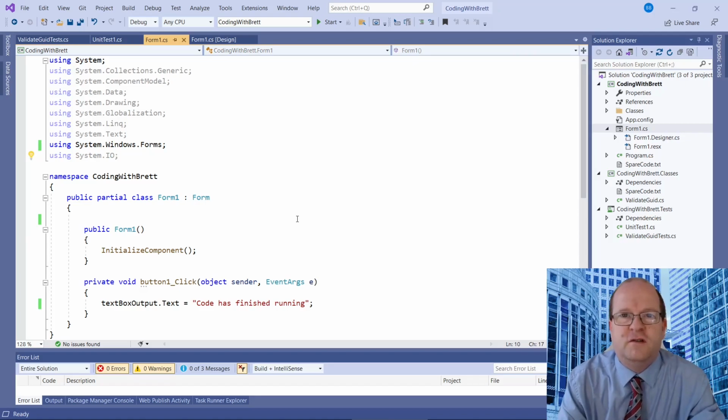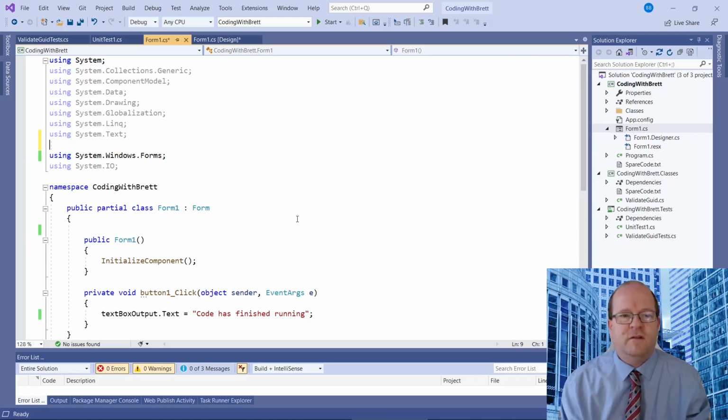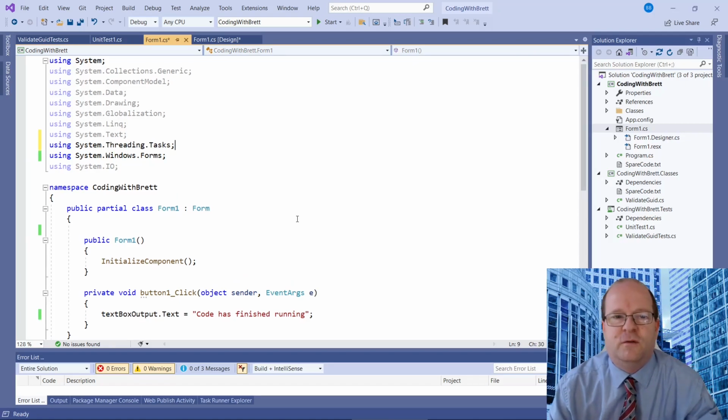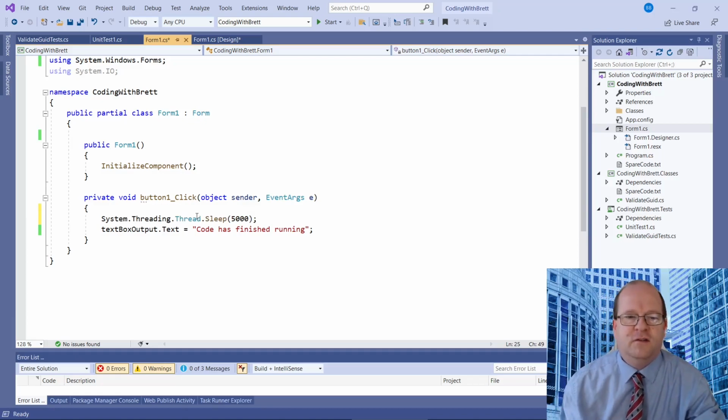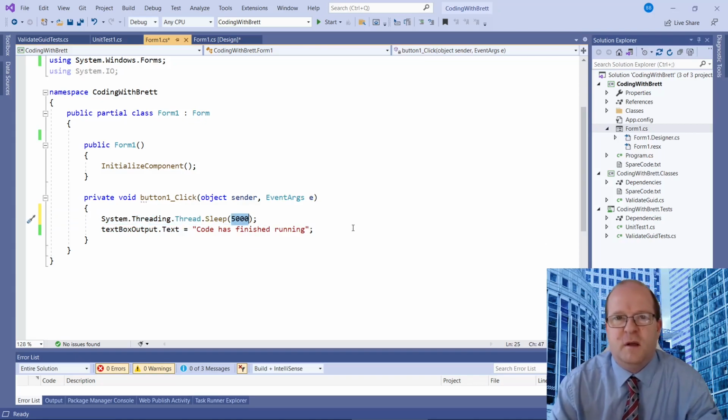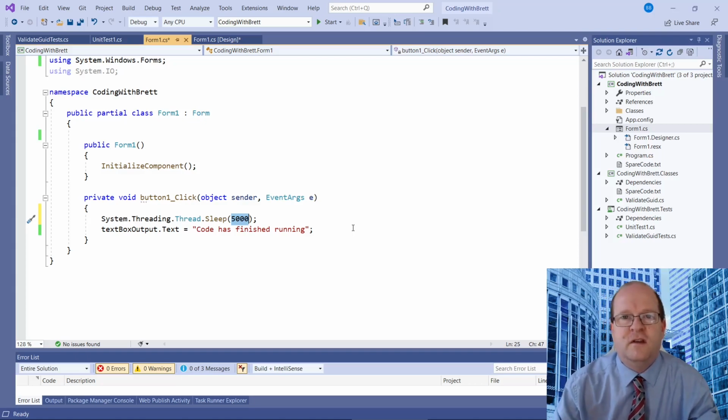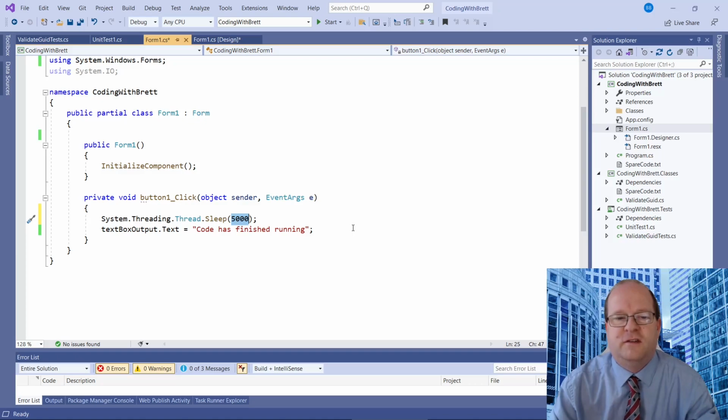So to sleep our C# code, we need to add the reference to System.Threading.Tasks in the top of our file. After that, we can simply call the Thread.Sleep method. As you can see, I've done this here. And it wants one argument, a number here. This is a number of milliseconds the application should sleep for. There are 1000 milliseconds in 1 second, so this code will sleep for 5 seconds.